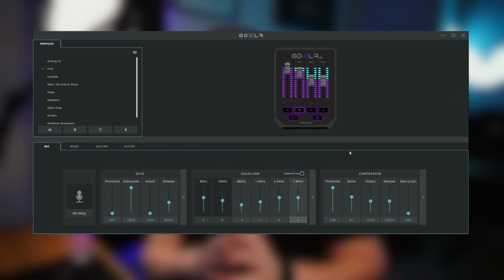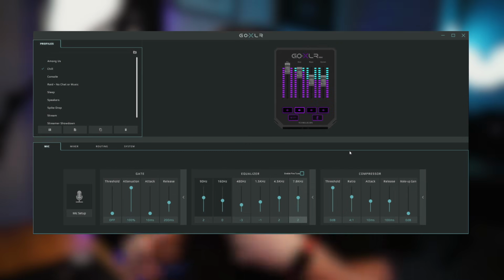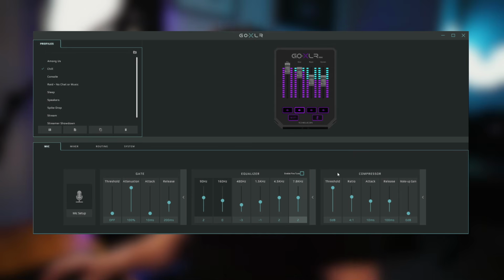Next, let's go to the compressor, and the compressor is really simple. I recommend a ratio of 4:1 and a threshold of about -17 to -20. If you are a louder person, I would set it to -20. If you're a quieter person, -17.